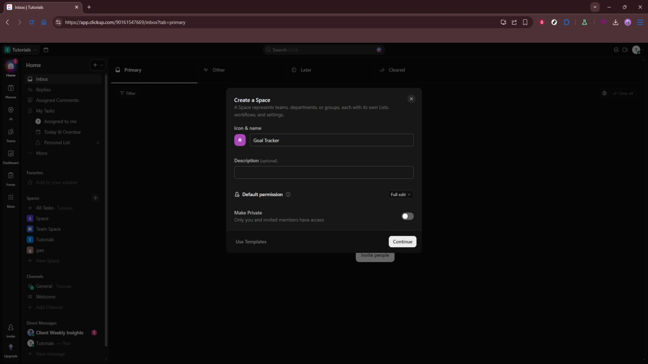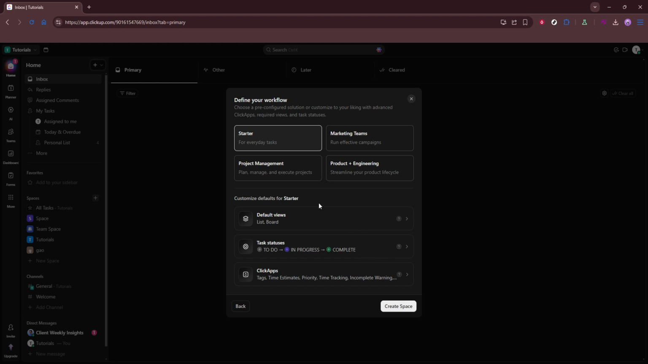Click on Continue to move forward. If you see quick setup prompts, feel free to keep things simple for now. You can always refine settings later once you've added a few goals and learned what works best for your team.